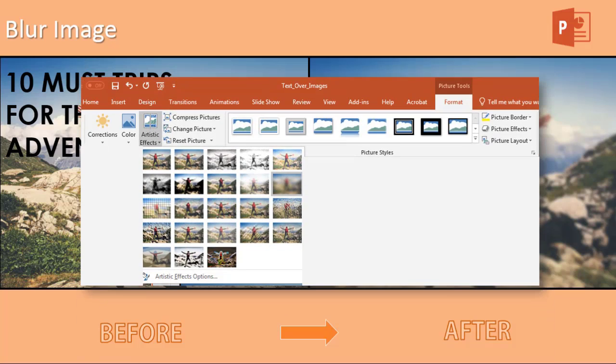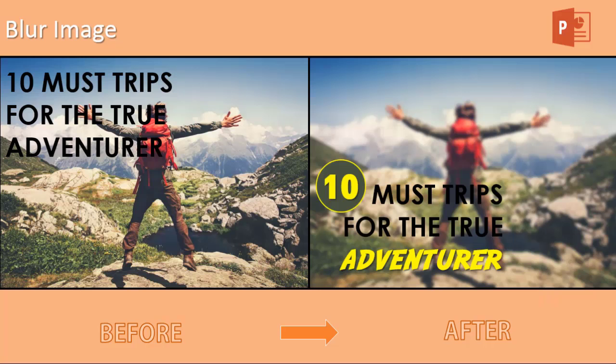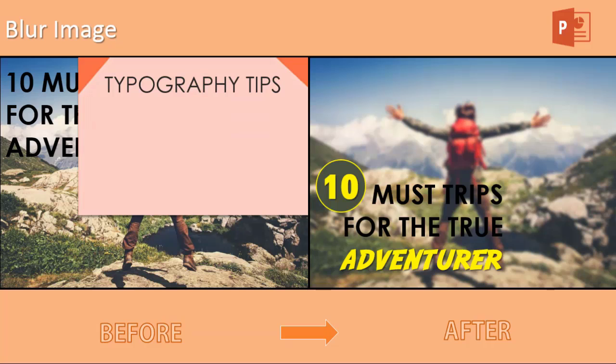Blur is added by clicking on Picture Tools Format, then Artistic Effects. That's where you'll find 23 basic effects and hundreds of variations. The image on the right has an 8% blur. You can also see several typography tips being used.